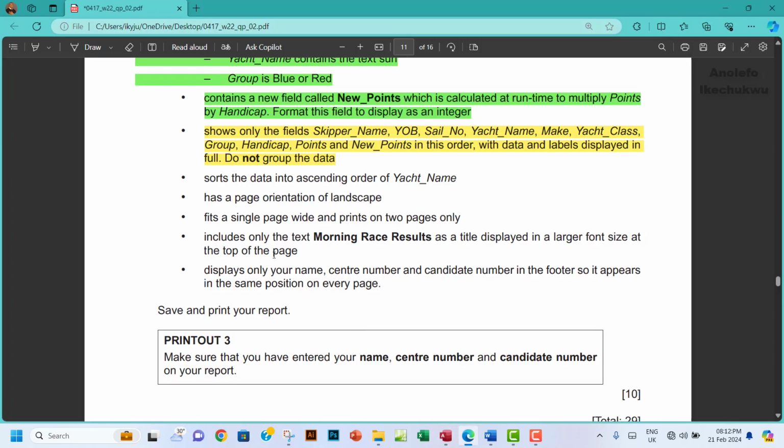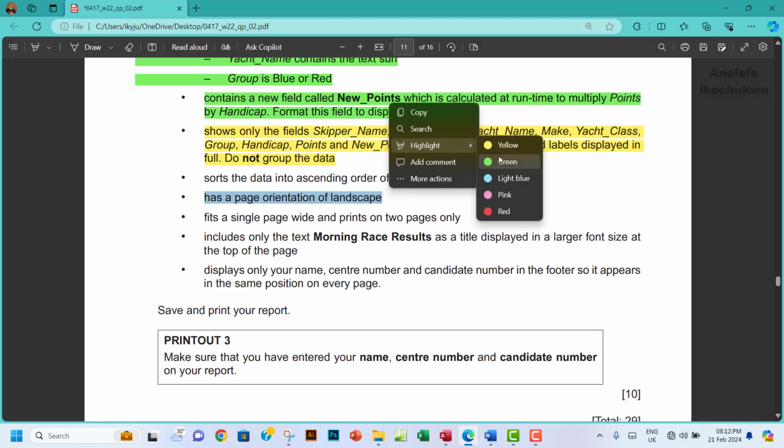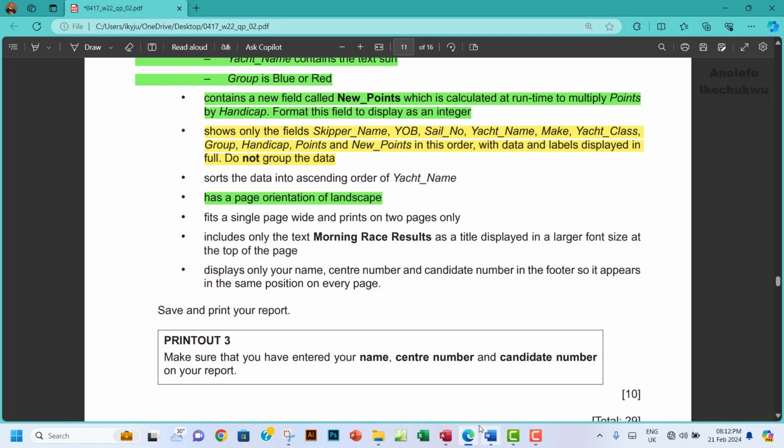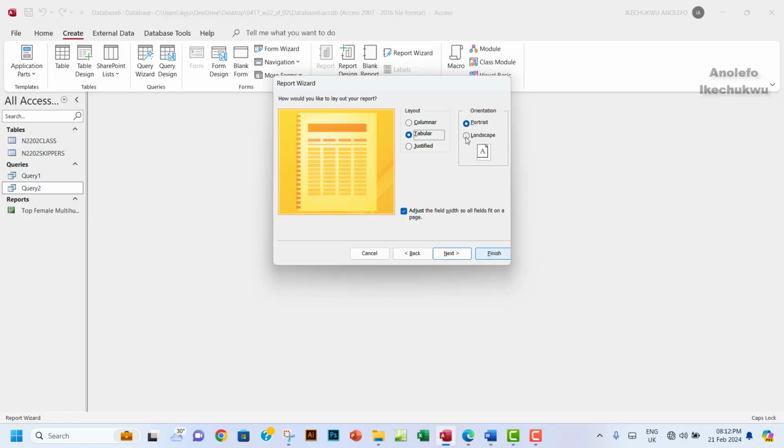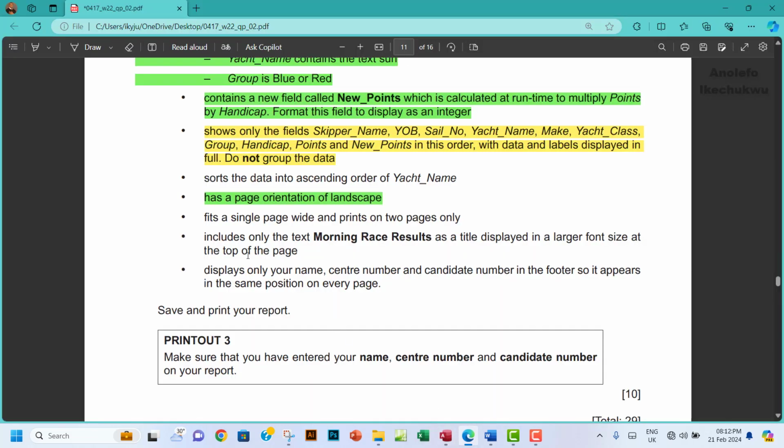So here is the place you need to be mindful. The report has a page orientation of landscape. Landscape is very, very important. So make sure you choose landscape here, and ensure that you choose a tabular layout here, and then of course fit on a single page. Make sure that this is checked, right? So fit on a single page and print on 2 pages. We want to make sure that this report will print only on 2 pages. No matter what happens, it has to be printed on 2 pages. All right, so we have to control that.